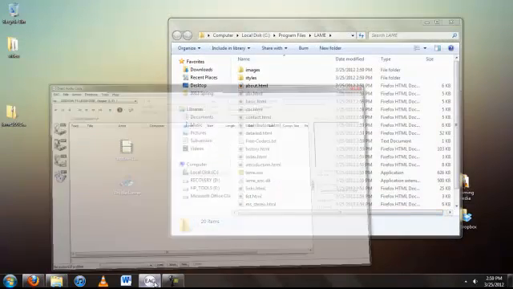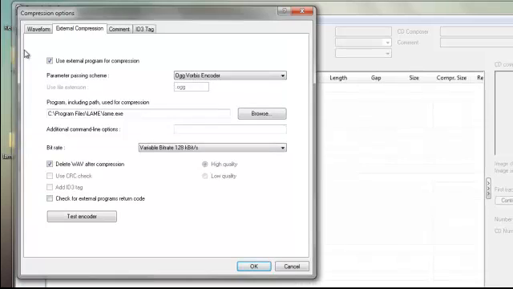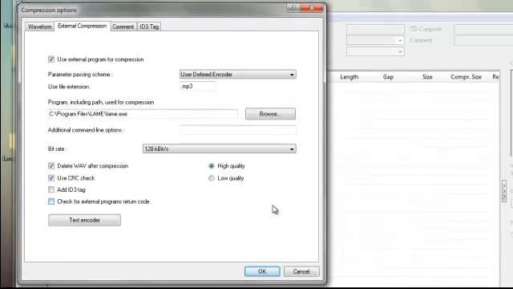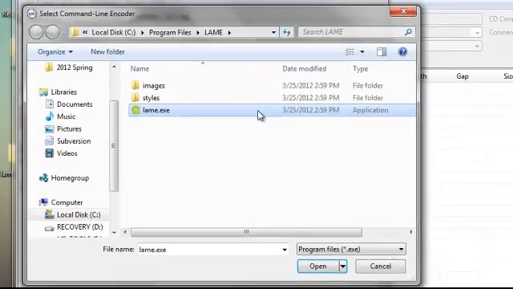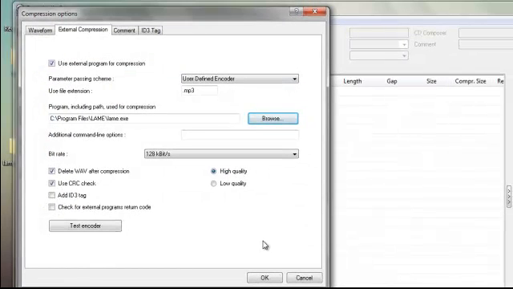Now that we have the encoder, in the EAC window, go to EAC, then select Compression Options. Click on External Compression tab. Check Used External Program for Compression. In the Parameter Passing Scheme drop-down menu, select User-Defined Encoder. In the Use File Extension text box, type .mp3. Click Browse below Program Including Path Used for Compression, and browse to the location of the encoder you just downloaded. It will be called lame.exe. Copy the line found at the bottom of step 6.2 into the Additional Command Line Options text box.